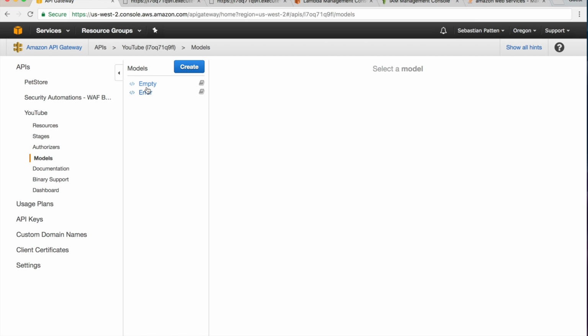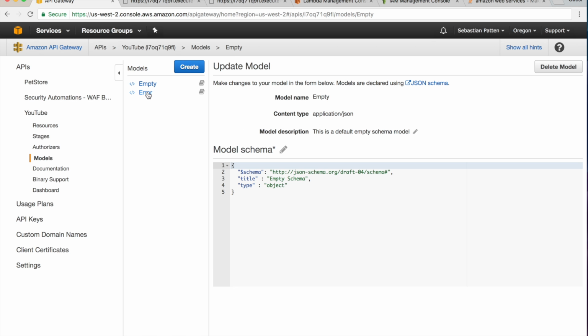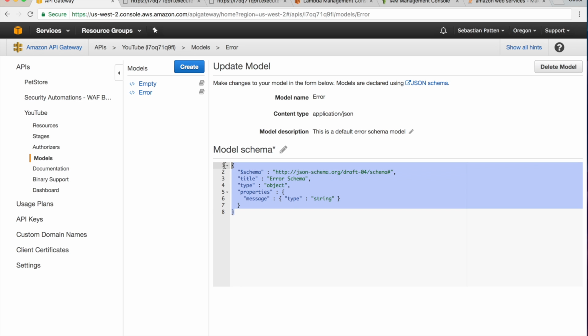So models is helpful because it really is an area for allowing you to specify JSON schema for validating your inbound JSON requests. So if someone sends you some information, you can check that it conforms to what you expect before you even process it. So you could define a model schema in this area.